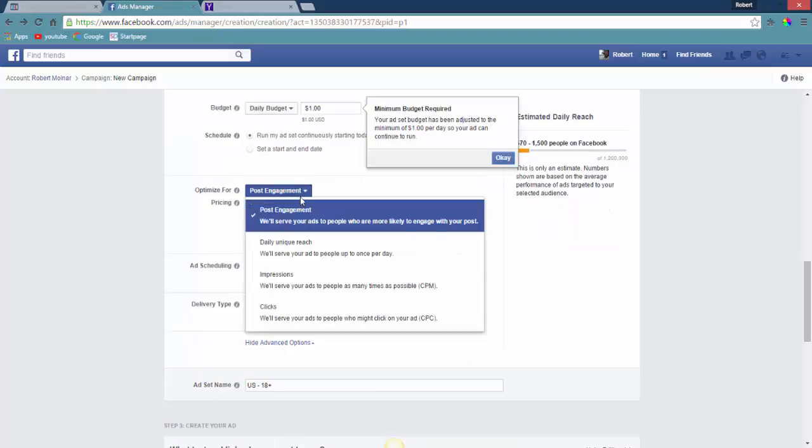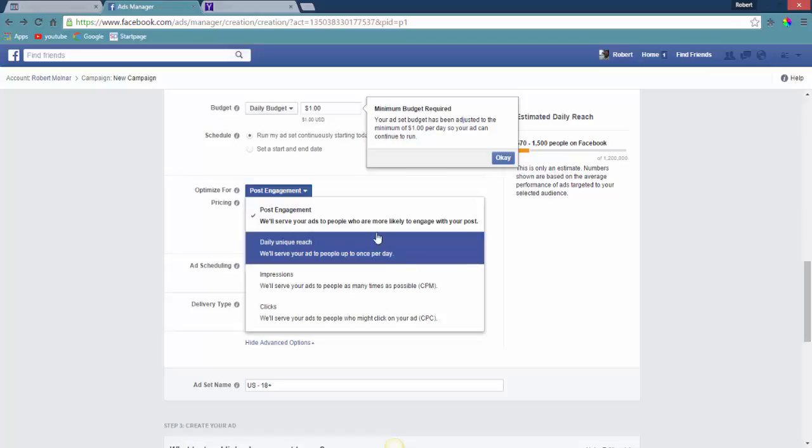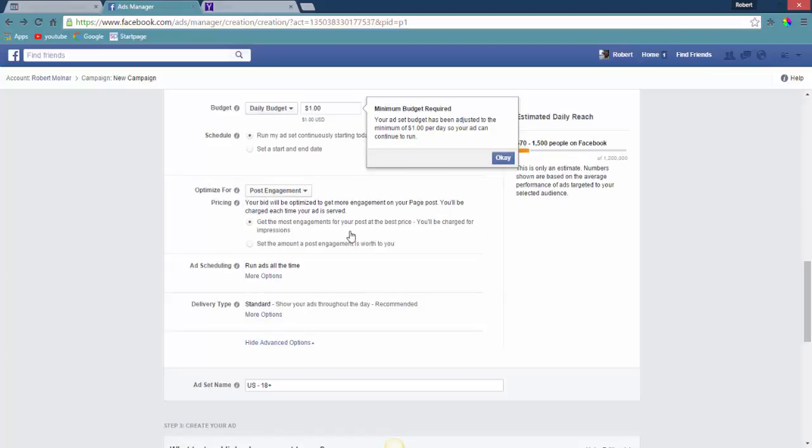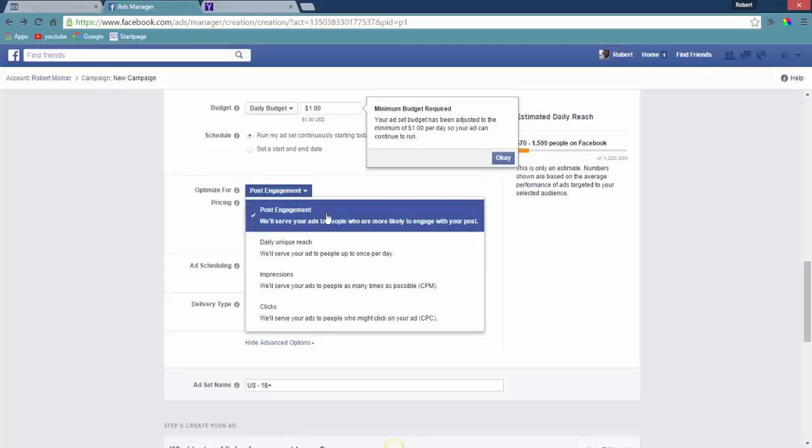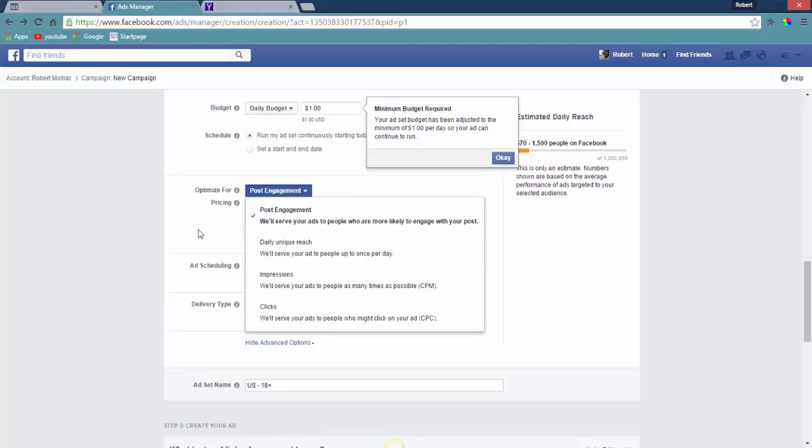There are a few different ways of advertising. There's post engagement, which is Facebook will deliver your ad to people who are most likely going to engage in your post. I believe they charge you for impressions. So I think every time your ad is liked or looked at, you're going to be charged money.